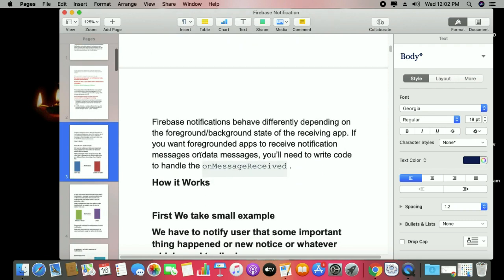So the Firebase notifications behave differently depending on the foreground and background states of the receiving app. If you want foreground apps to receive notifications or a data message, you will need to write code to handle the onMessageReceived. So everything should be in this area.